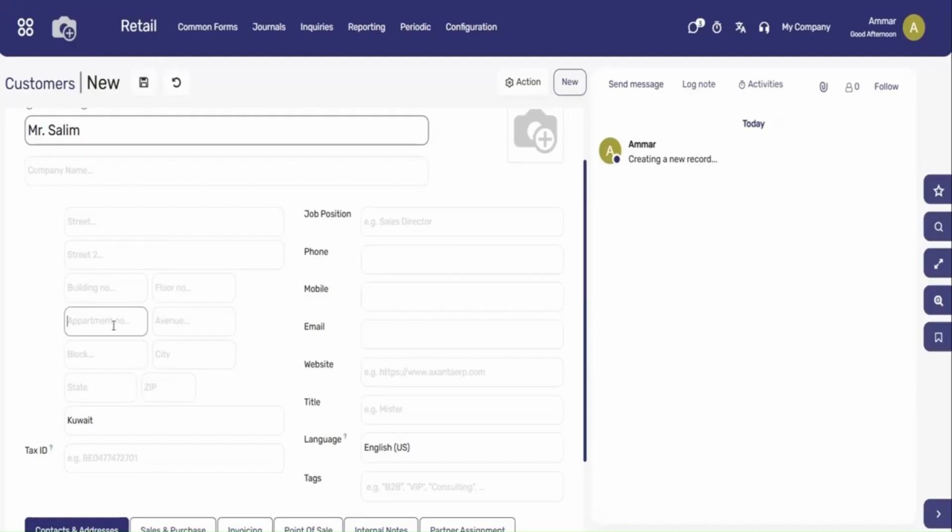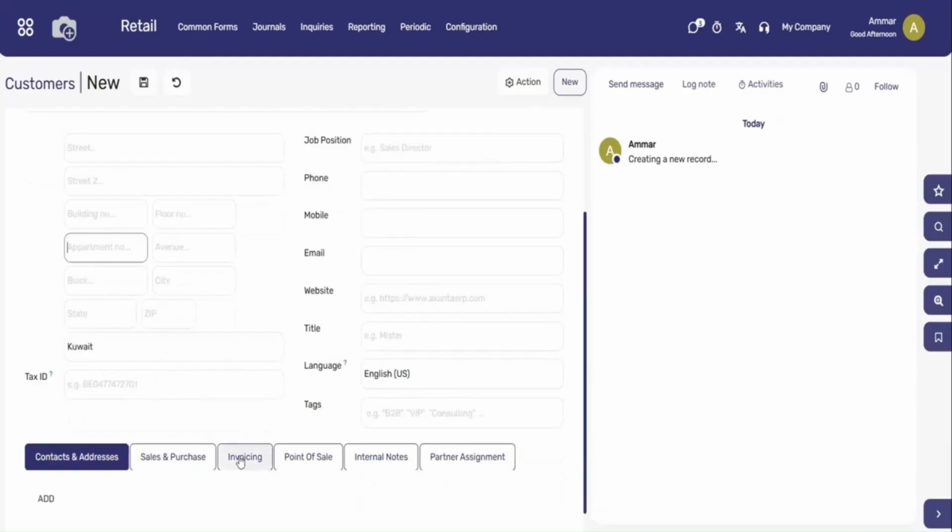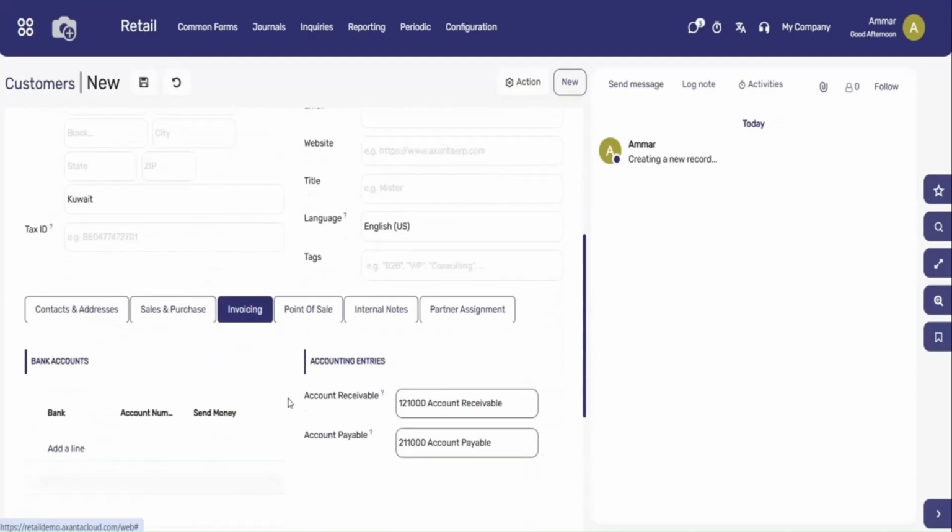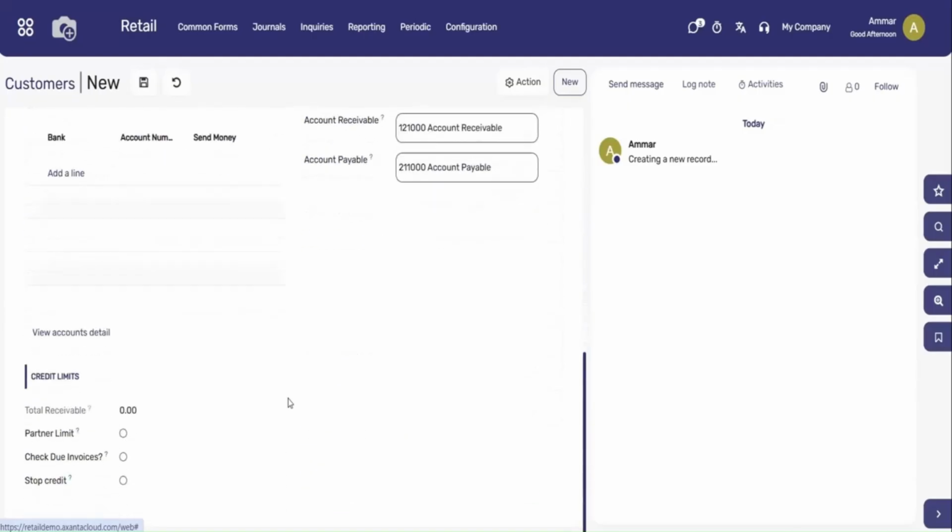As we know that this is a credit customer, so for that we will scroll down. We will go to this invoicing section and we will specify the partner limit. We can enter the credit limit for this customer. For example, it is 500.